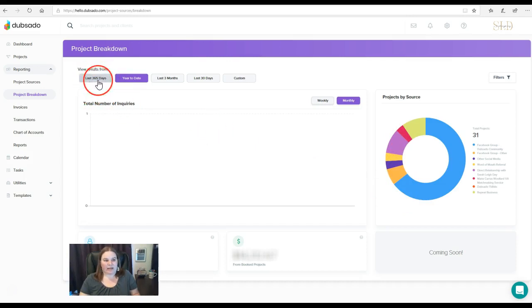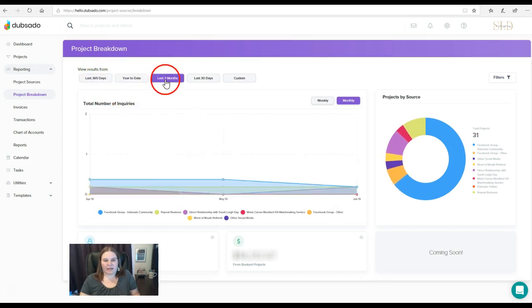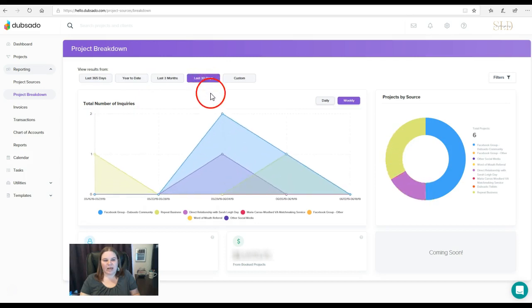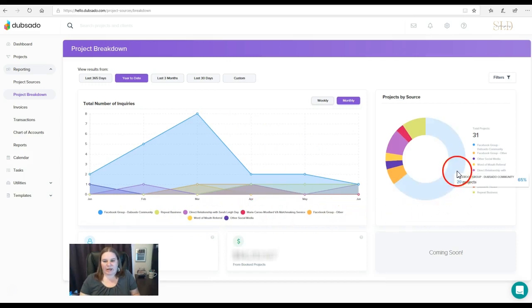We can look at the last 365 days, we can see year to date, we can see last 3 months, last 30 days, and every time we change this, this chart changes, and this chart also changes to reflect what time period we're looking at. So if we wanted to look at, say, year to date, we can see down here we've got our color code information. We can see the actual breakdown of the percentage of projects and the number of projects from each of these different areas.